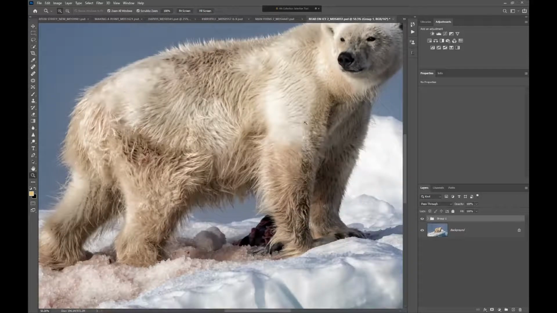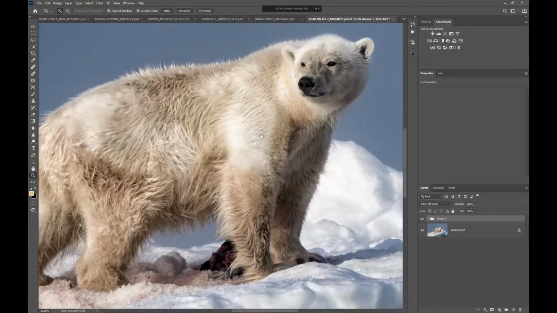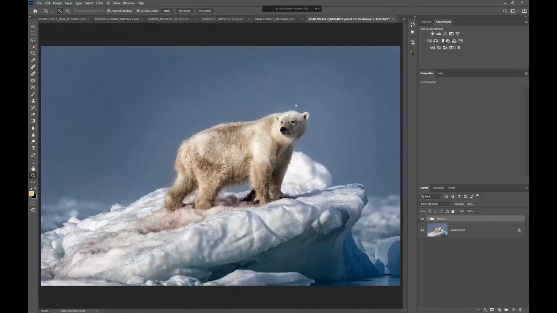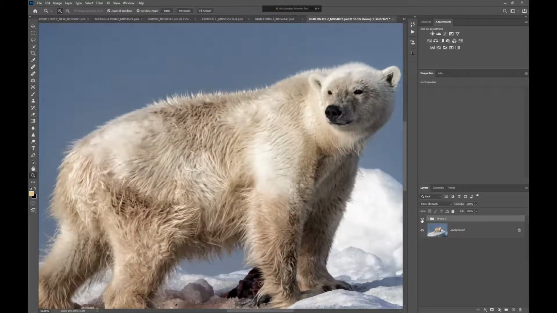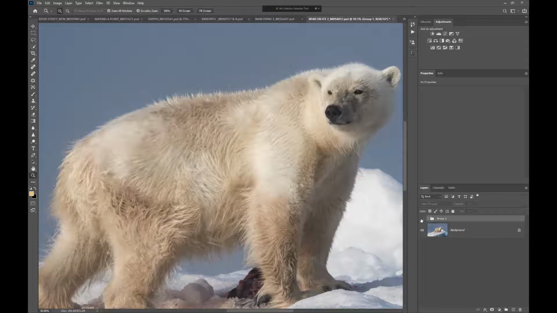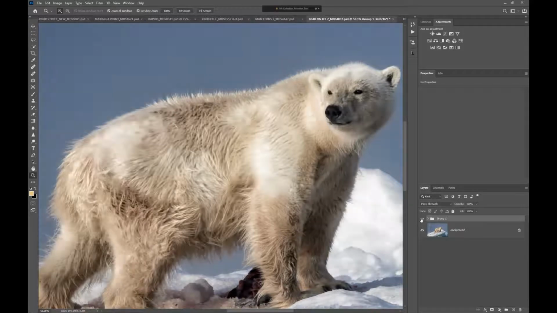And looking at another option, part of this bear photographed in Svalbard, he was quite clearly defined against the background, but by adding sharpness and contrast, we've helped to bring him out even more and create that illusion of the third dimension.